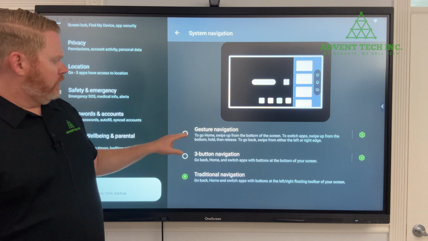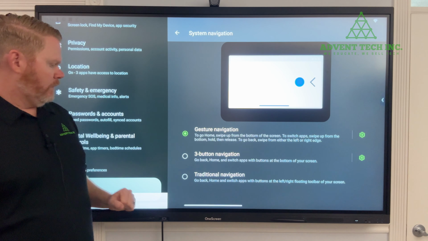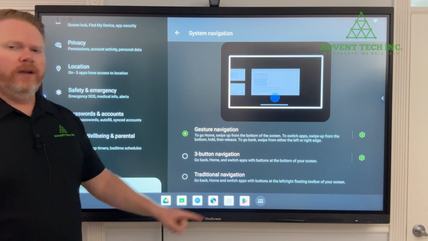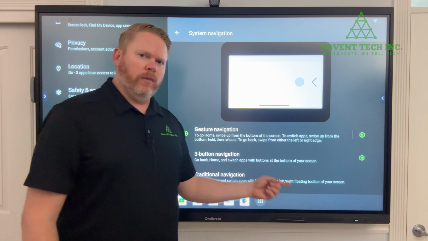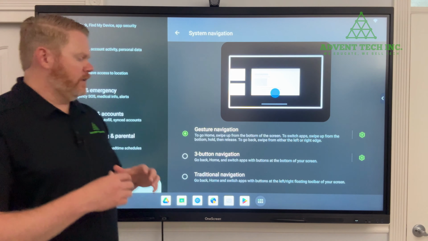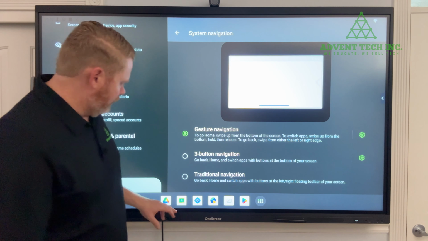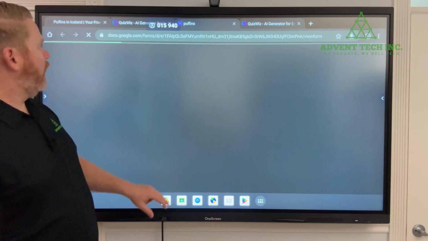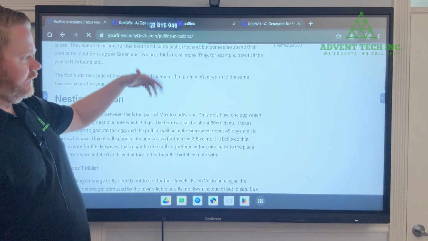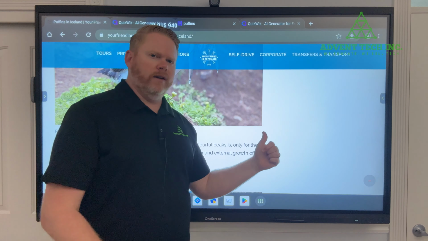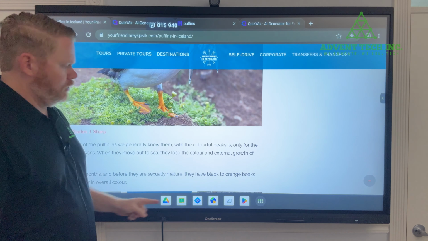But let's say I want to turn on gesture navigation, and you'll notice that this bar comes up and is now available. And I would say now this system bar is optional, right? So it doesn't have to stay on the screen, it's optional. And I'll show you what I mean by that. So let's say we're gonna open up a browser and we're doing a lesson on puffins, right? We're doing some fun stuff, but I don't want the little system tray to use up the real estate.